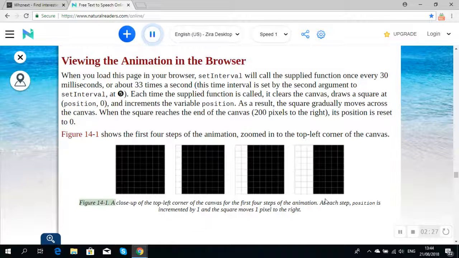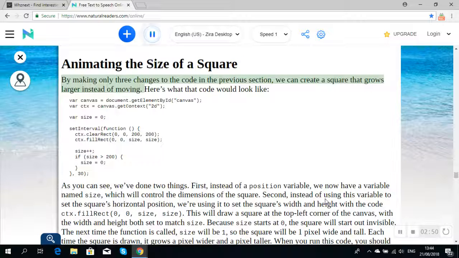Figure 14:1 shows the first 4 steps of the animation, zoomed into the top left corner of the canvas. At each step, position is incremented by 1, and the square moves 1 pixel to the right. By making only a few changes to the code in the previous section, we can create a square that grows larger instead of moving. Here's what that code would look like.